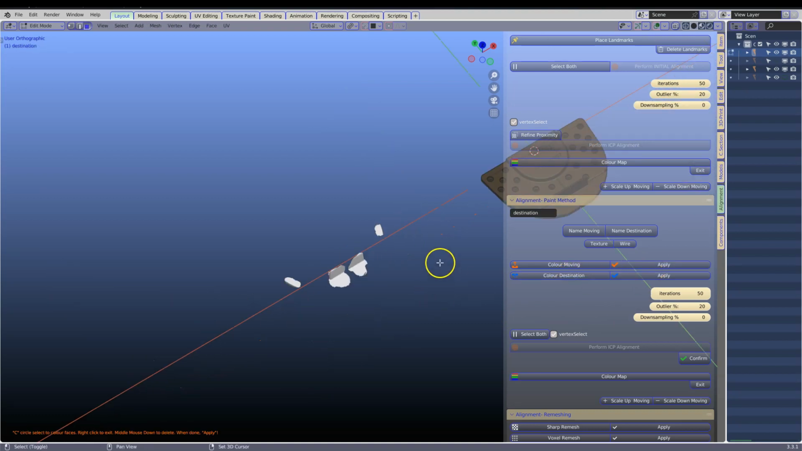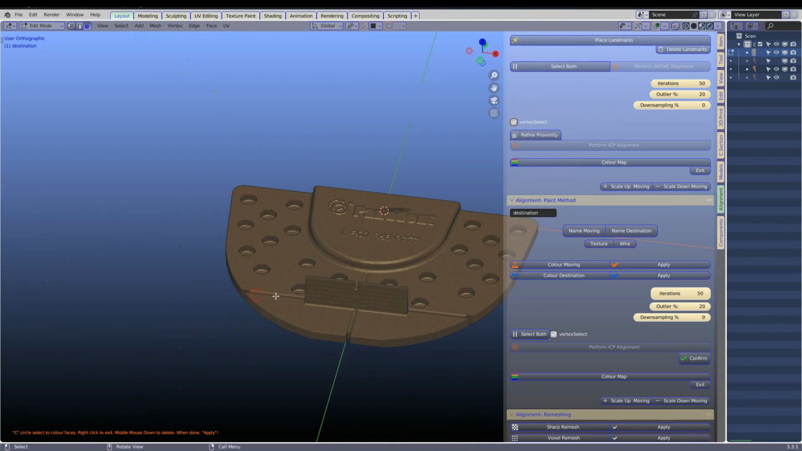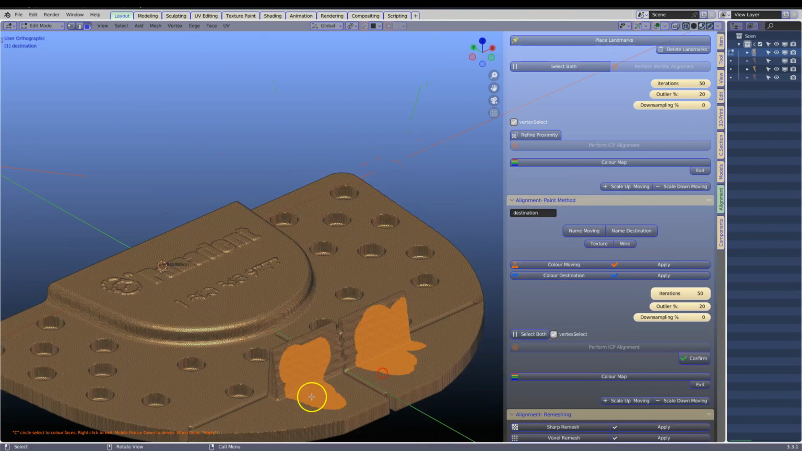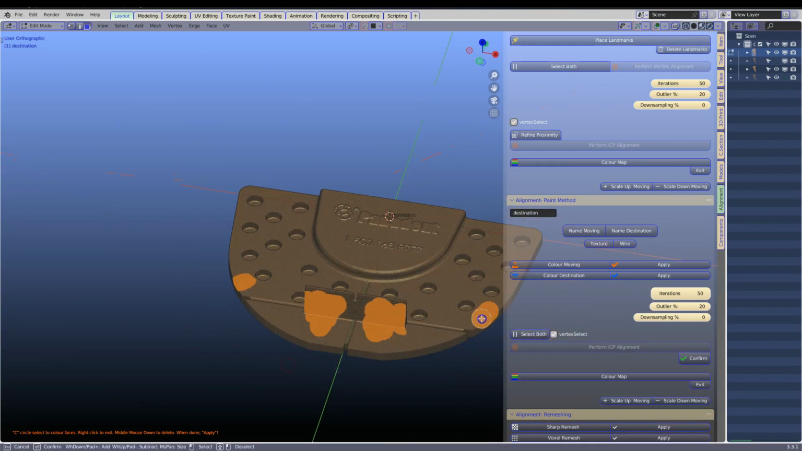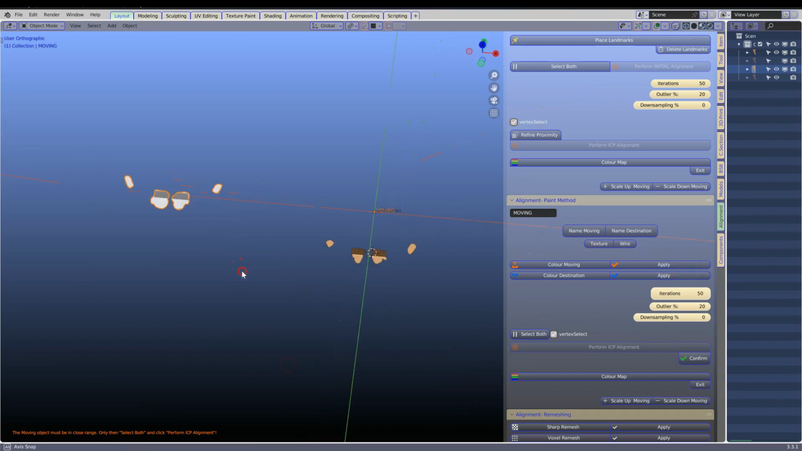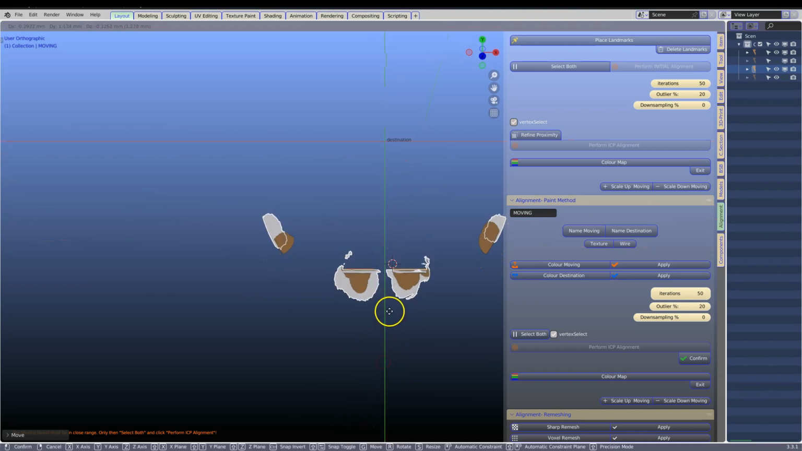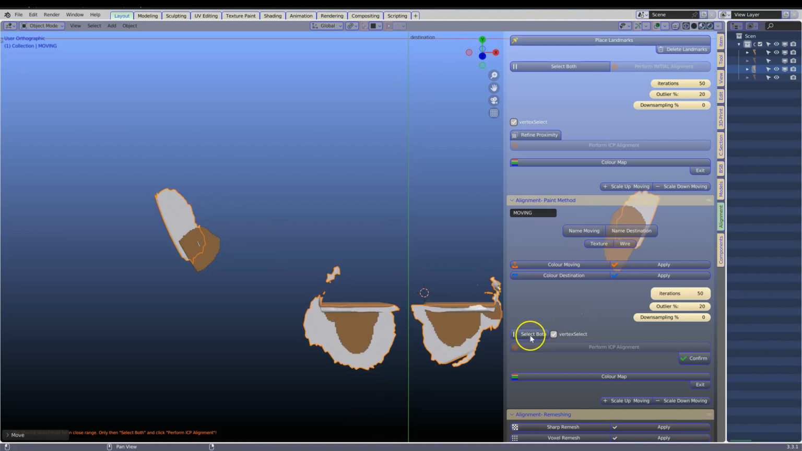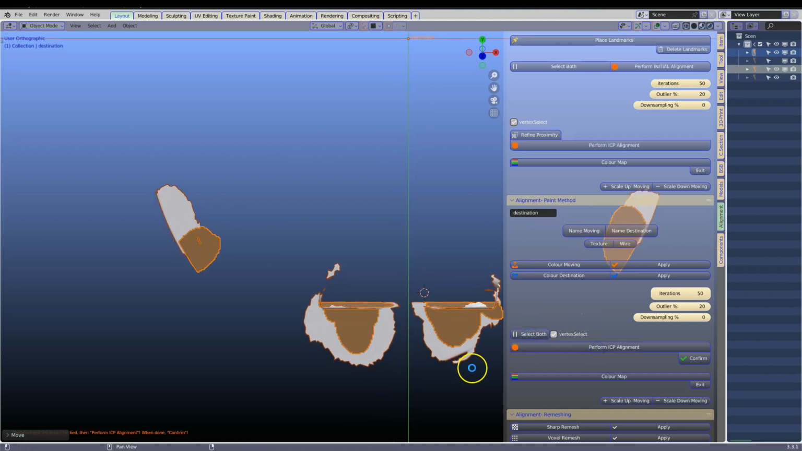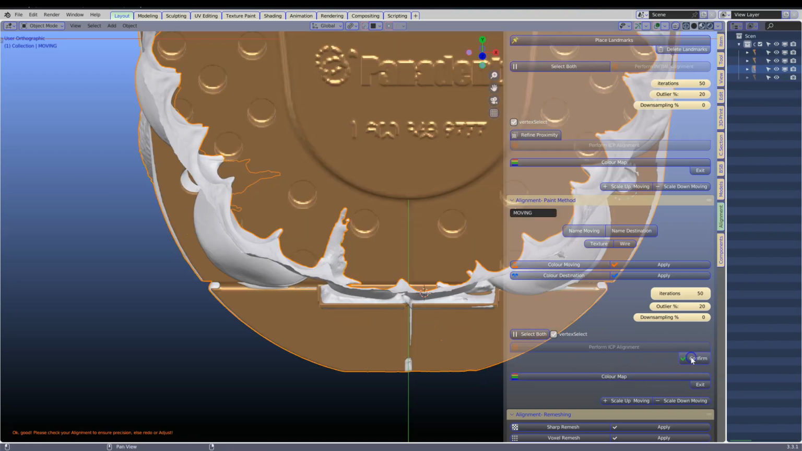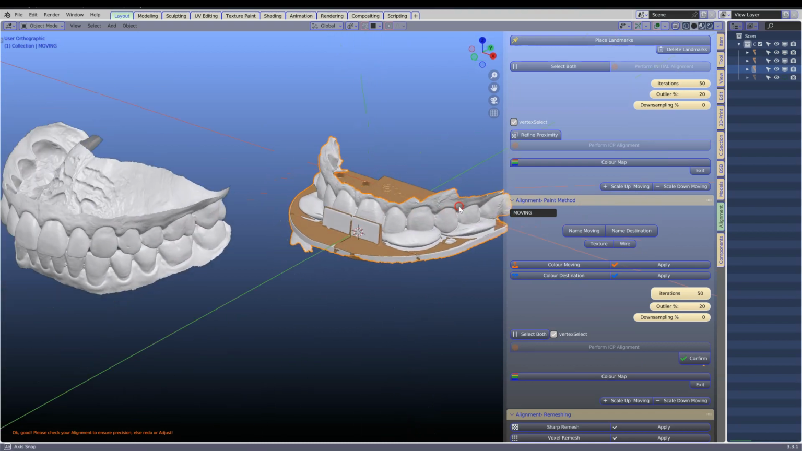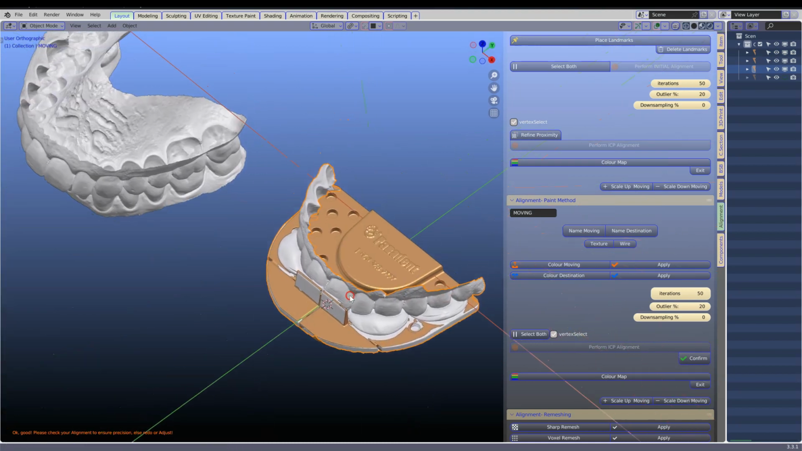Color my destination, and we're going to do something similar. Apply that, move the moving towards your destination. And then select both and perform ICP. Then confirm. We have a good alignment.